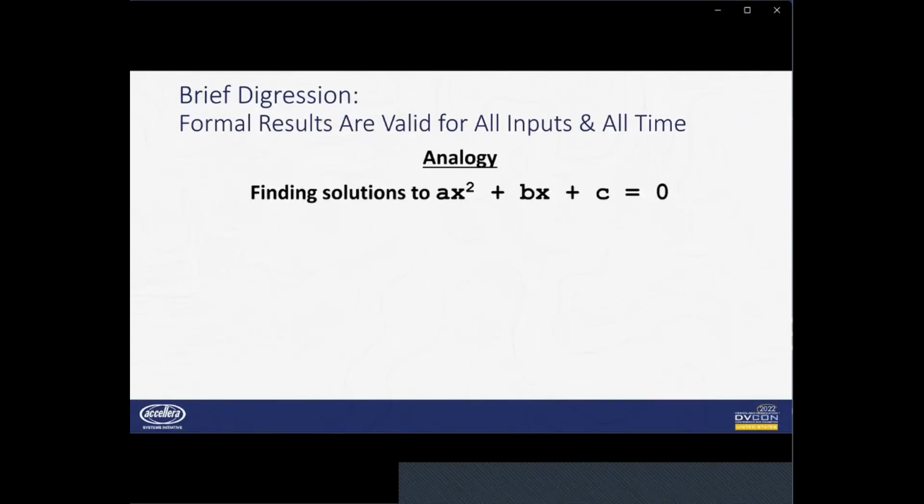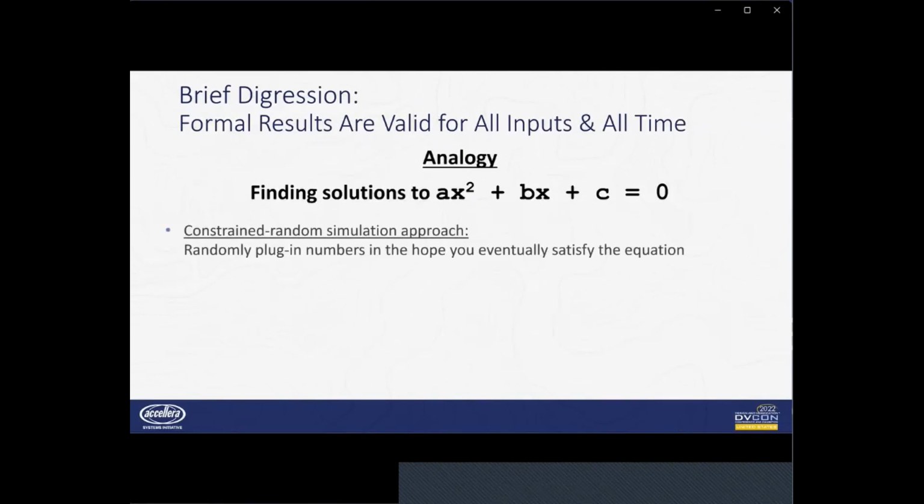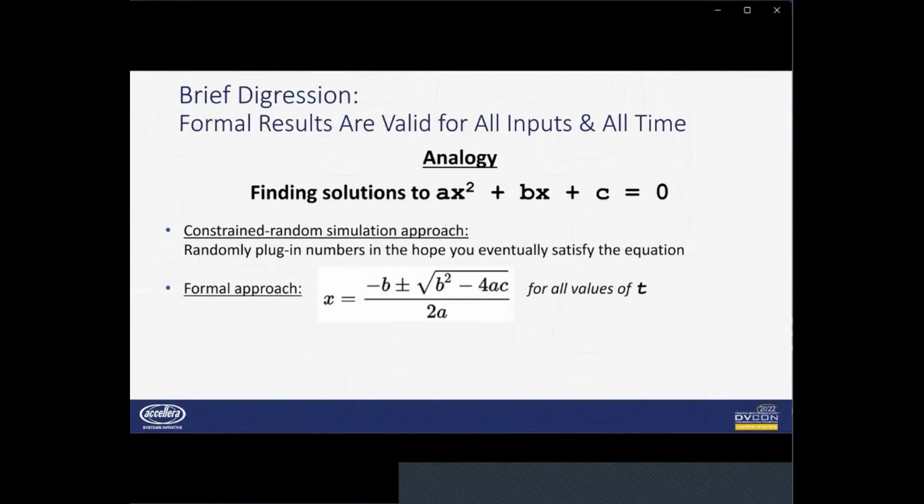Now, before I go into formal coverage, let me first briefly digress on the nature of formal analysis versus simulation by making an analogy to finding solutions to the quadratic equation. With a constrained random simulation approach, you're effectively plugging in numbers in the hope that you eventually satisfy the equation. But the formal approach is an algebraic computation of the solutions to the Boolean equation that the formal tool generates under the hood to represent your DUT. The key thing to realize here is that this equation does not include time as a variable. This means that solutions are valid for all time, and thus solutions from formal analysis are valid for all inputs and for all time. In a word, formal is exhaustive.